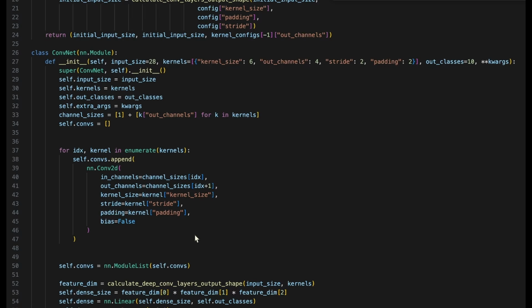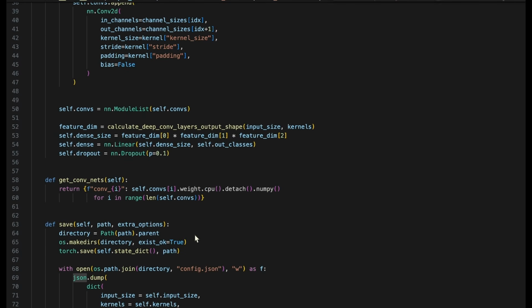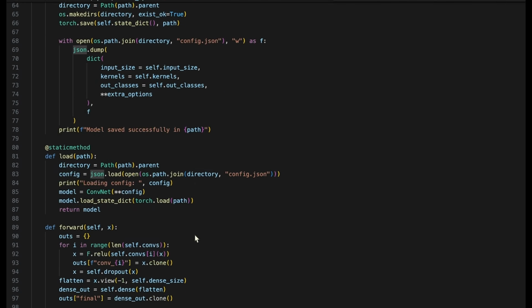In this video, we will be training a simple CNN to predict handwritten digits using the MNIST dataset.